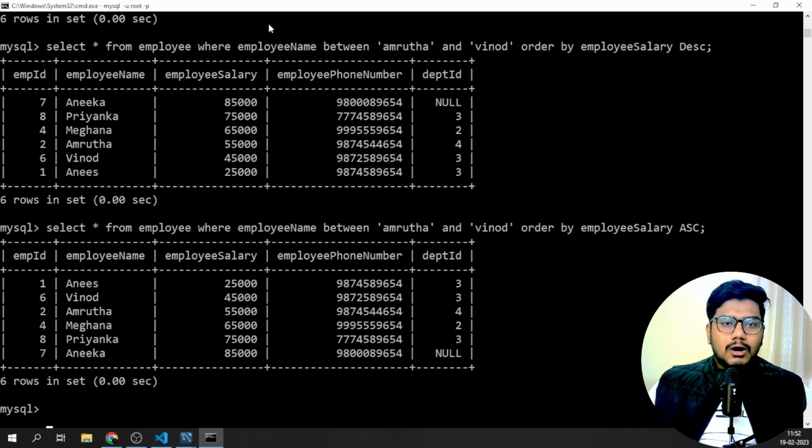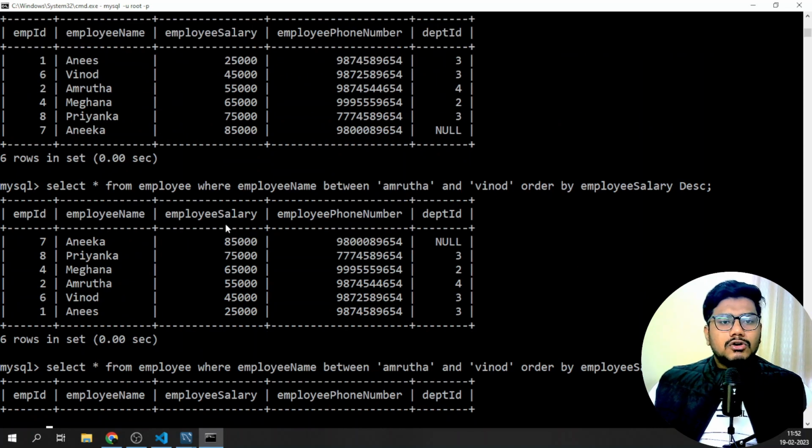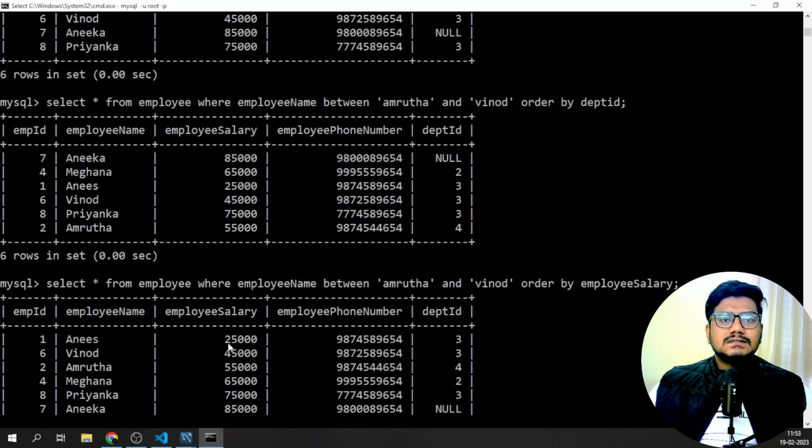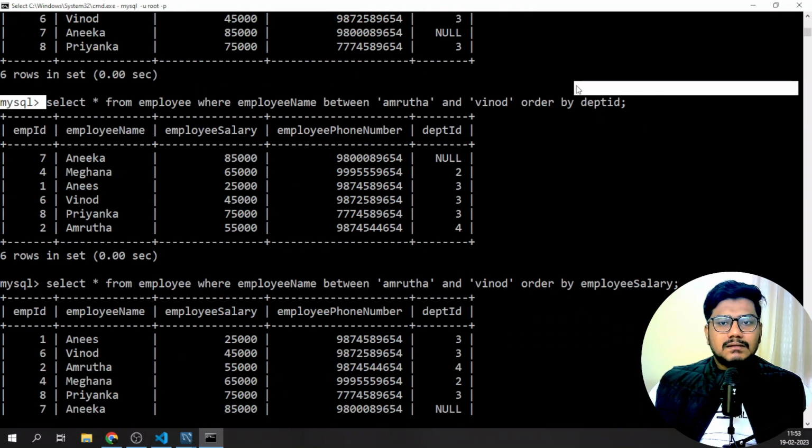If you want to get the highest salary to the lowest salary, you can use ORDER BY employee salary, then you can use DESC, that is the descending order. So this is good like this. This is nothing but an ORDER BY statement.